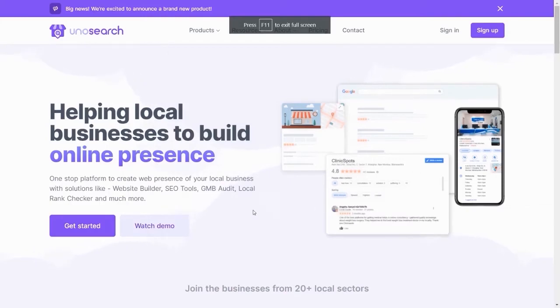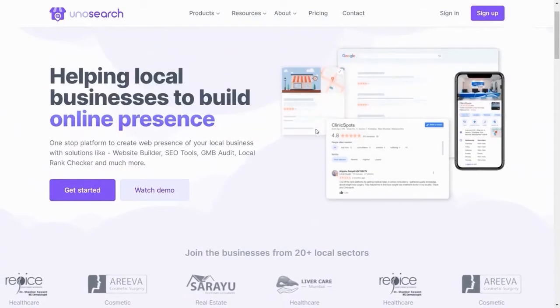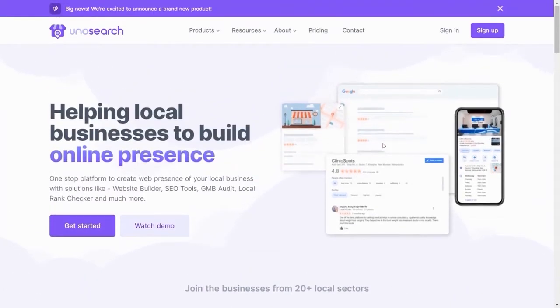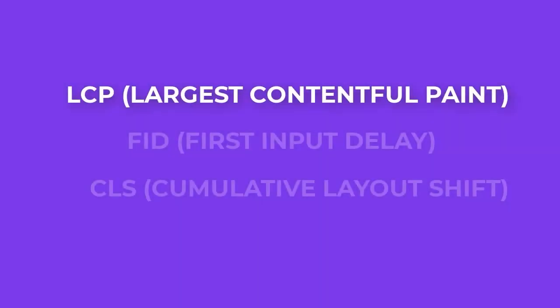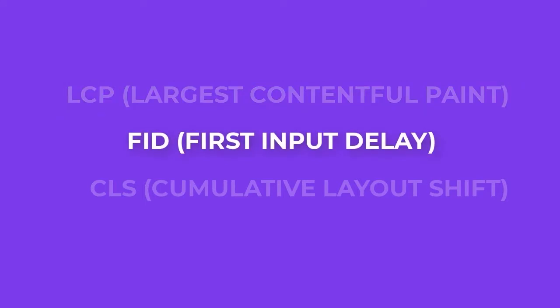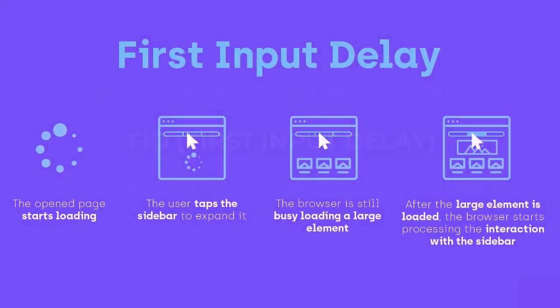Google defines that this metric considers only the content above the page fold, meaning everything that appears without scrolling. According to Google's guideline, you need to reduce the LCP time below 2.5 seconds to get the green signal. The next metric is FID, which stands for First Input Delay. FID measures the time from when a user first interacts with your site to the time when the browser is actually able to respond to that interaction.